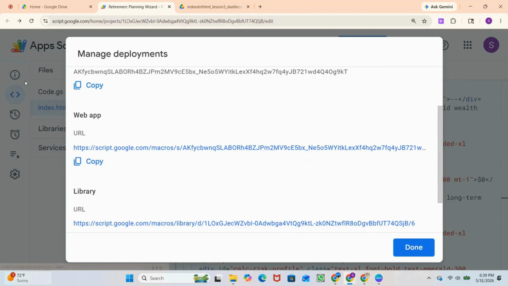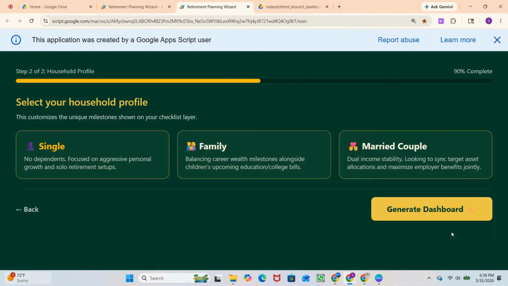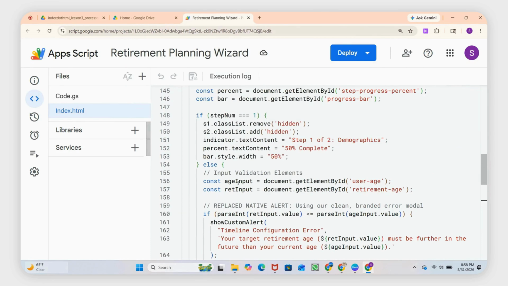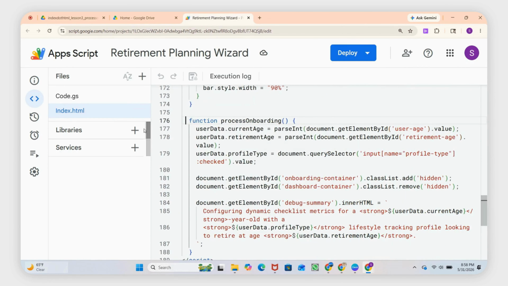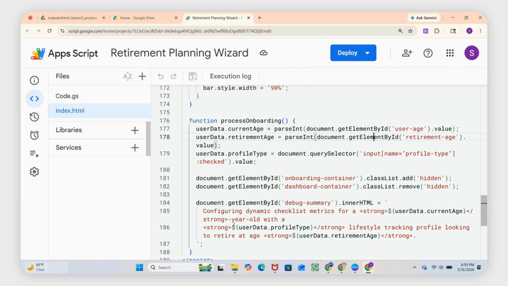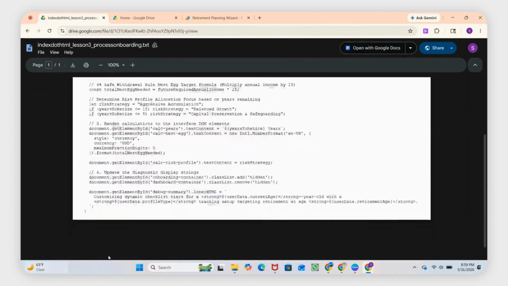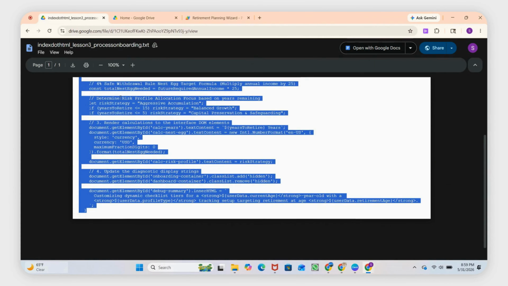All right, the layout is ready. Now let's write the actual financial logic. Scroll down to your script block and look for a function called Process Onboarding. This is literally the brain of our app. This is where the magic happens. Replace your old empty Process Onboarding function with our master script block called Lesson 3 index.html Process Onboarding Script Code.